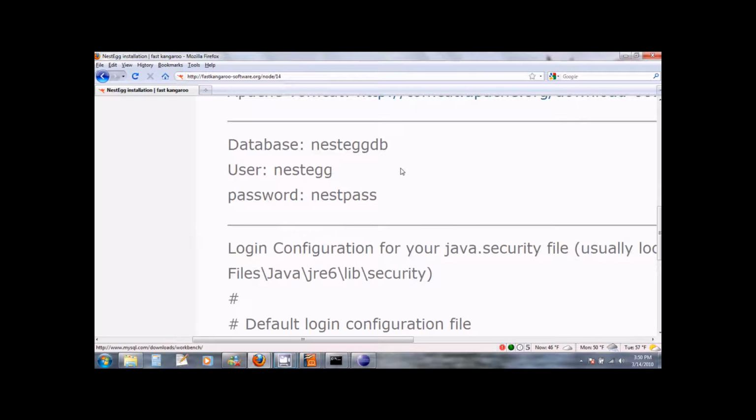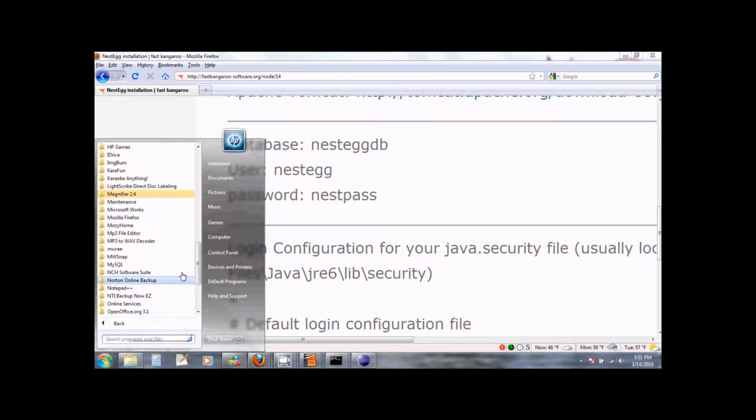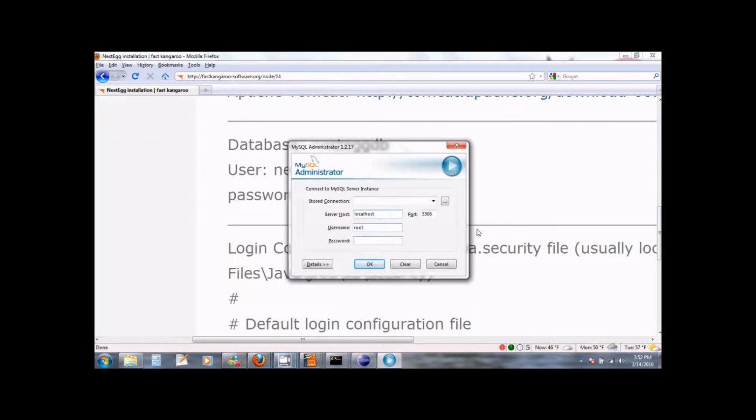Now that you have installed MySQL database and the GUI tools, let us go ahead and configure it to work with Nest Egg. To do this, we need to create a database called Nest Egg DB. We need to set up a user Nest Egg with a password NestPass. To do this, we go to Start, Programs, look for MySQL, and then start the MySQL administrator. You will be asked for the root password. Enter the password that you set for MySQL when you installed it on your machine.